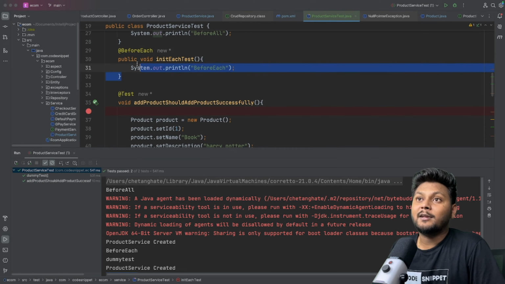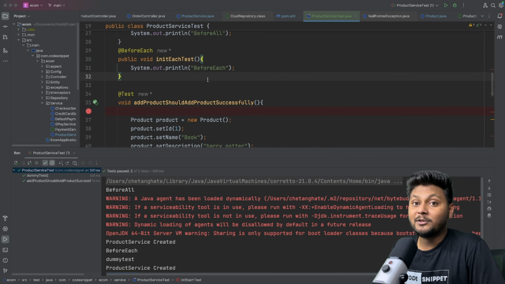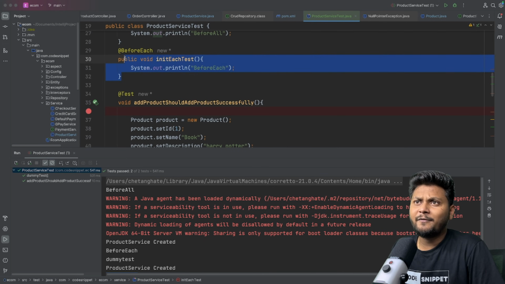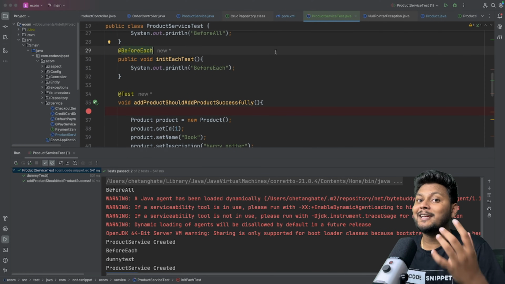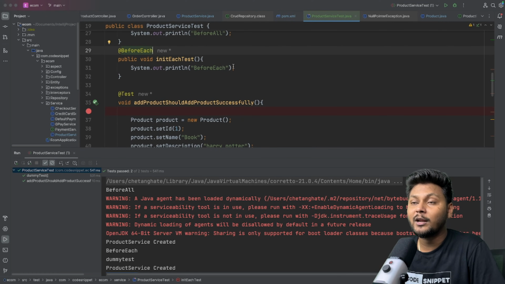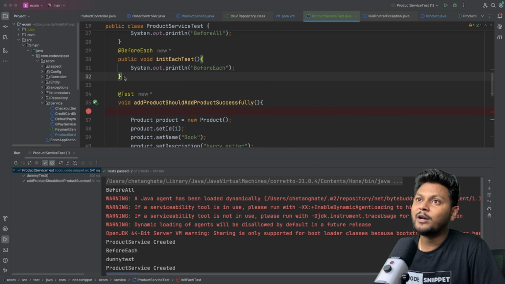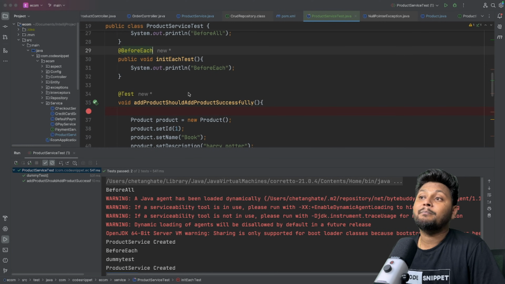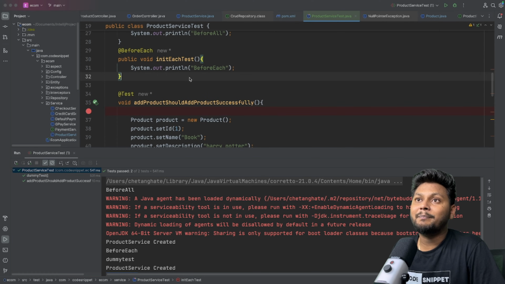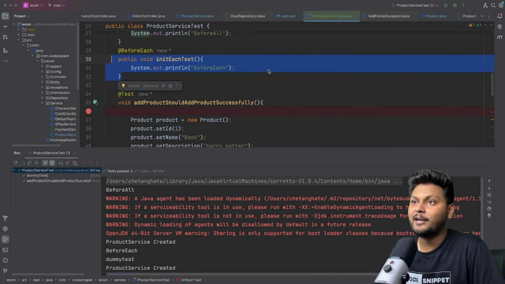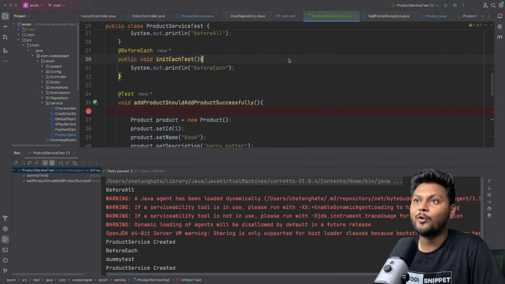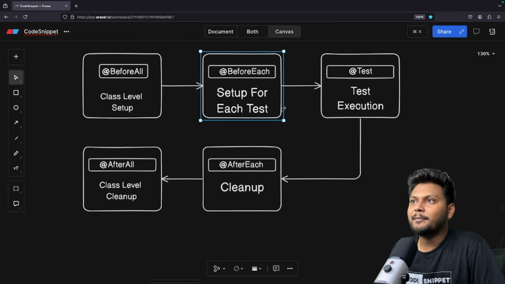Now what is the purpose of before each? Before each is basically used for preparing test surroundings. There might be some dynamic objects inside your test which may be different for each test. So you can tweak the data before each test, run this particular method before each test, and prepare that kind of data setup. That is something we can achieve from here. So that is basically before each.